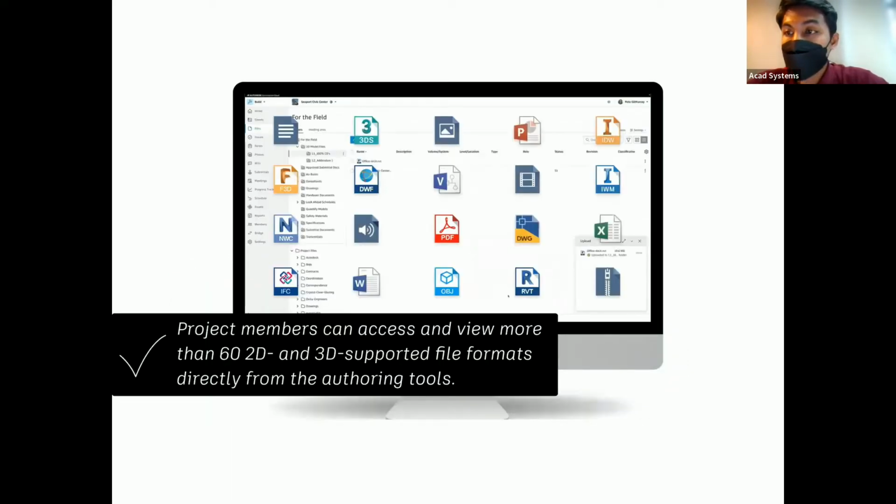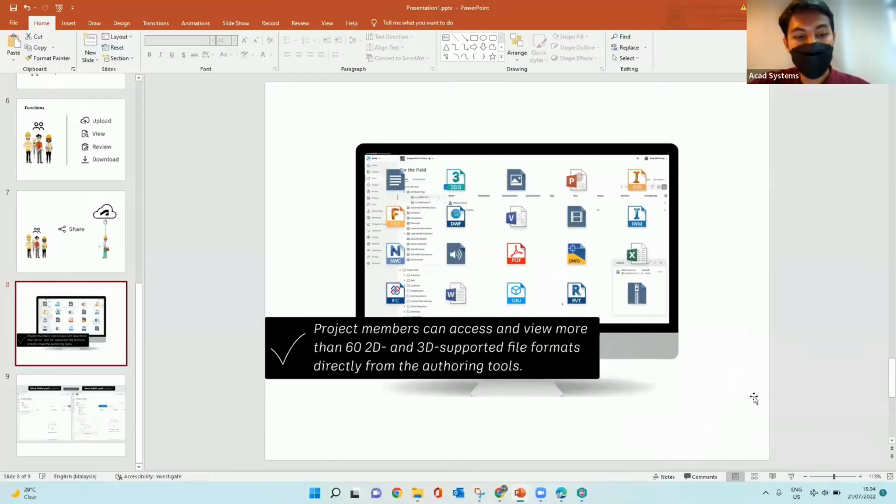Okay, and also this Autodesk Docs, it does not just store the files, it is also able to view more than 60 2D and 3D supported file formats directly from this authoring tool, meaning directly from Autodesk Docs. So you can open up to 60 2D and 3D file formats. Okay, so yeah, without further ado, I will open up my Autodesk Construction Cloud.